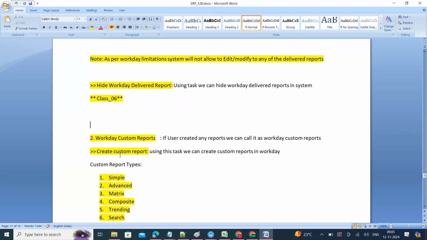Let's move to the custom report concept, guys. So Workday custom reports. If a user created any reports, we can call it a custom report. So this is the task name. Create Custom Report is the task name. Using this task, we can create the custom reports in Workday.